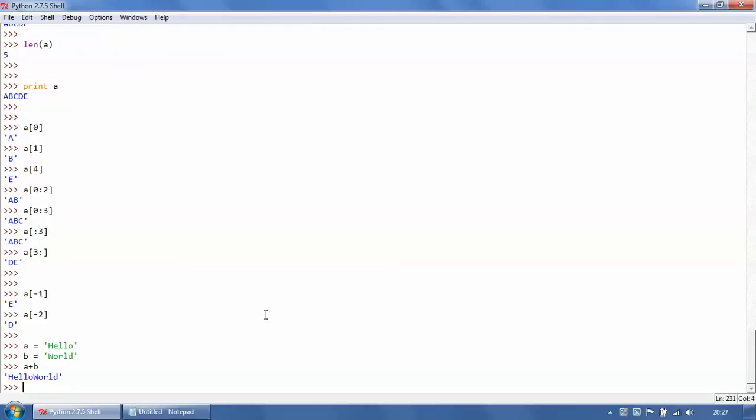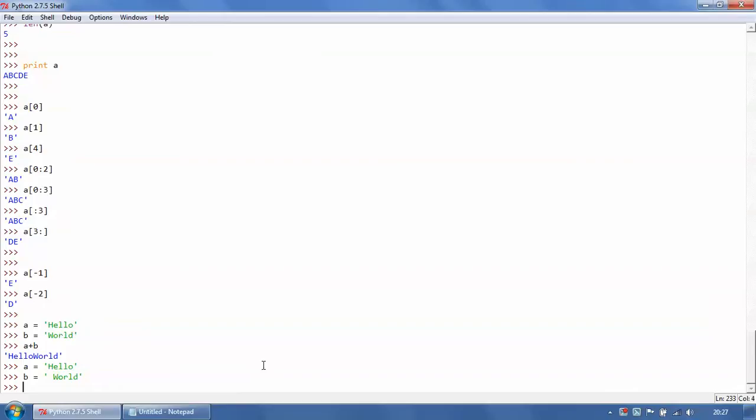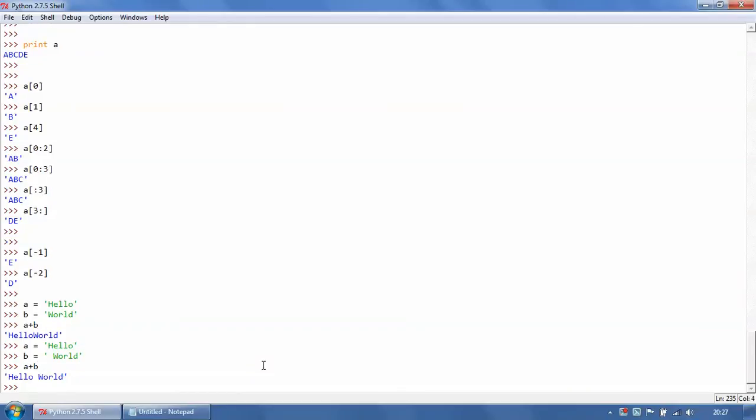What if we really want a space in between hello and world? What can be done? There are a couple of things that can be done. You could reinitialize A is equal to hello. B is, you could give a space here. A space is a valid string character, right? You could give a space here. And then if you do A plus B, you would see that space, right?